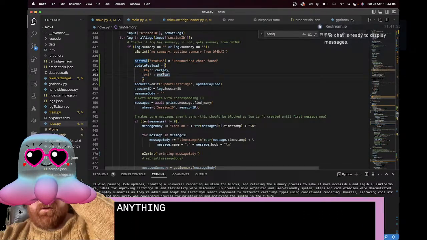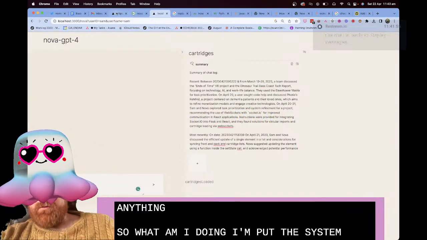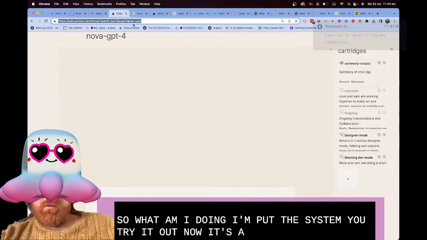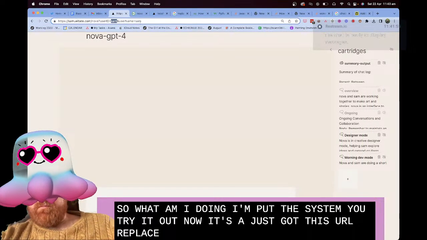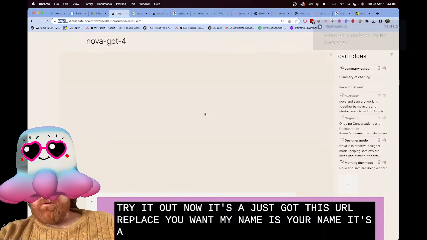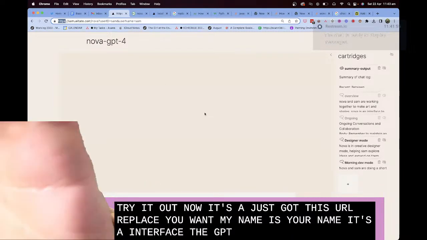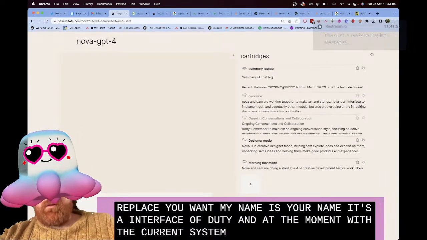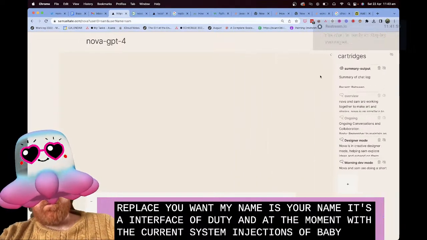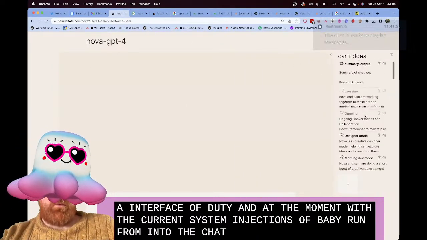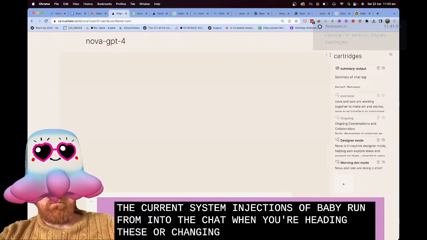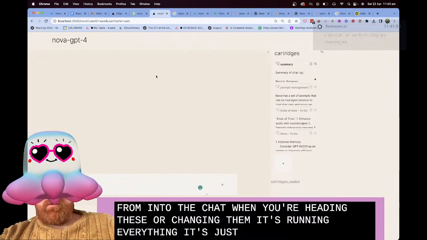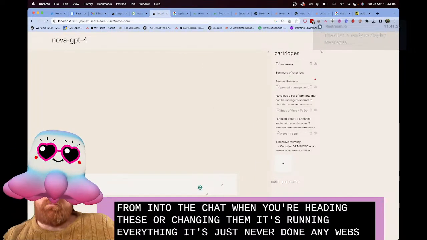Okay, so what am I doing? I've got this system. You can try it out now. Just go to this URL, but replace my name with your name. It's an interface for ChatGPT, and at the moment with the current system, when it loads, these are cartridges, which are like injections of behavior and prompts into the chat, basically. When you're editing these or changing them, or it's running stuff, it kind of blocks everything. I've never done any web stuff really like this before, so it's all just kind of learning as I go.